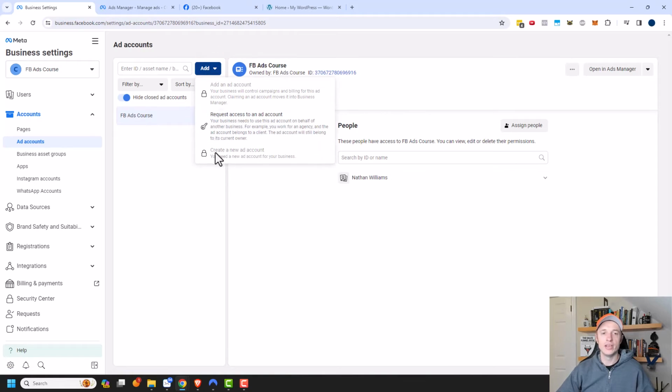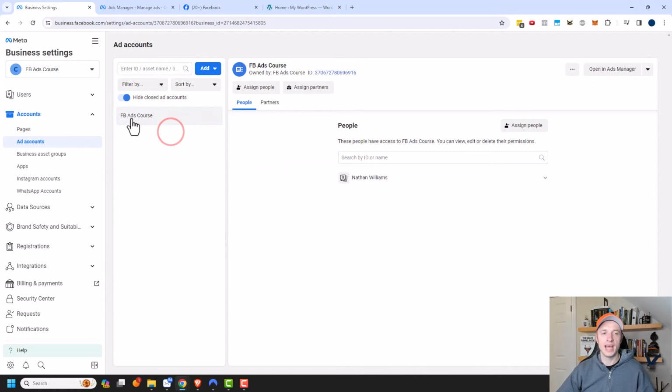Alternatively, if you wanted to create a new ad account, you would click this option and you just follow the steps, and it's real easy to go ahead and set up that ad account. And finally, you could go ahead and request access to another ad account if you have that information. And like I already said, I have an ad account already, so it's not letting me create a new one. But you can see that I also have access to this ad account, and I could add new people if I want to as well.